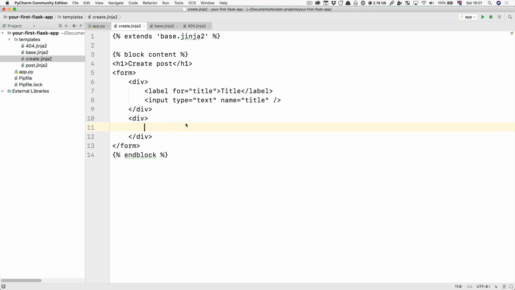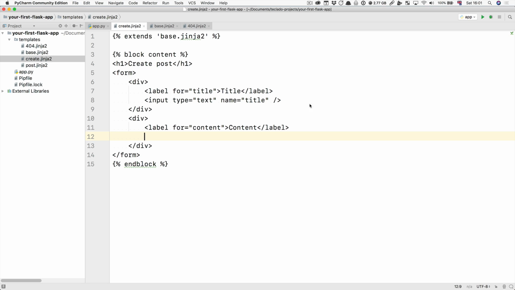Then in the other div, we're going to include a field for the contents of the post. So we're going to do label for content, like that. And then instead of an input type text, which is a single line text field, we're going to use a text area. A text area is just a multi-line field, like that. And a text area does have to close like that. It shouldn't be a self-closing tag. This is just another type of input which can span multiple lines.